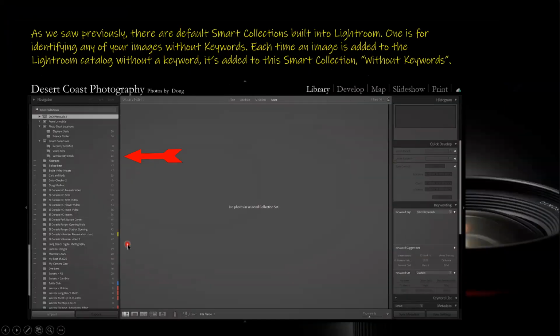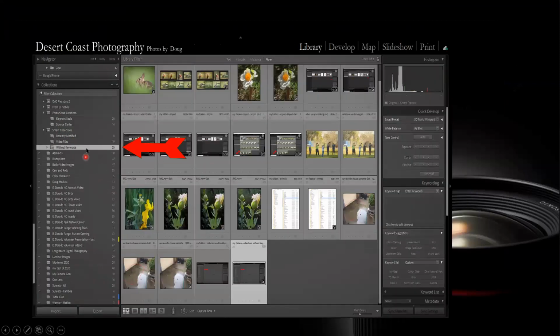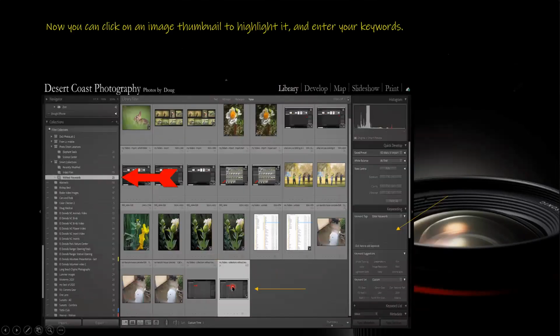All right, as we saw previously, there are default smart collections built into Lightroom. And again, I'm going to go back to this one without keywords. It should be open, but if these are not, you just have to click on the little triangle there to drop the submenus down, or the subfolders, if you will. If I clicked on that folder without keywords, it comes up with the images without keywords. All I would have to do is identify them, click on an image, bring it over here to the keyword area, and just type in the keyword.